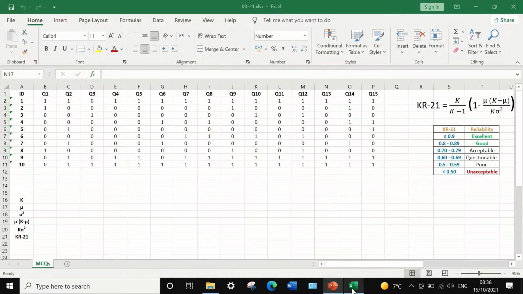Here in Excel, I have data for an exam result for 10 students who answered 15 multiple choice questions, question number 1 to question number 15, and they scored the result, and the result was reported as either 0 or 1. 0 means wrong answer, 1 means correct answer. So this data here is dichotomous data or binary data. There are only two options, 0 or 1, right or wrong.